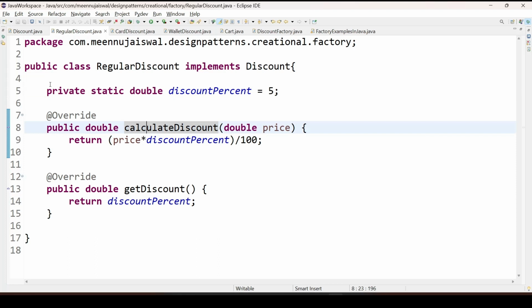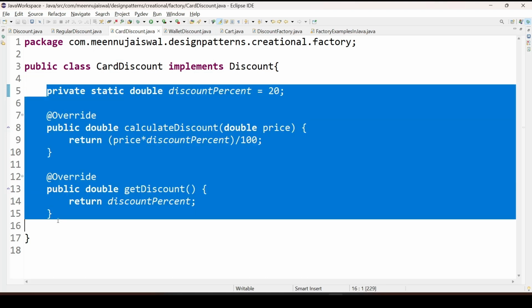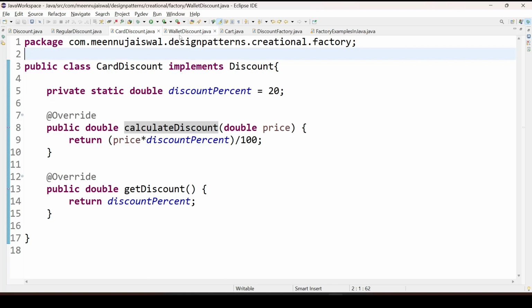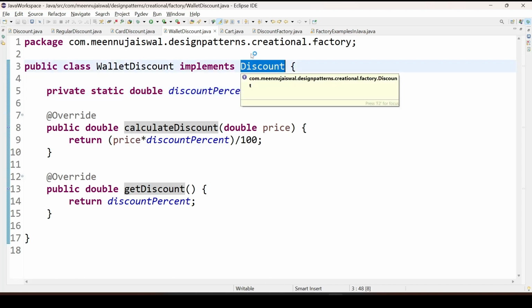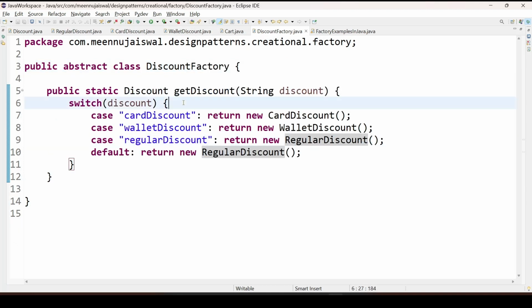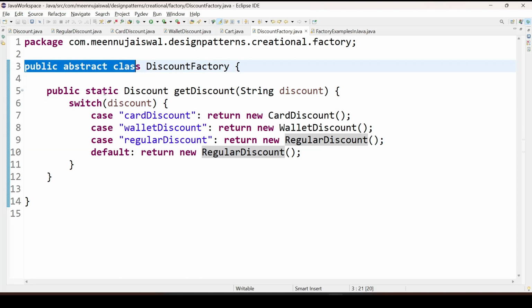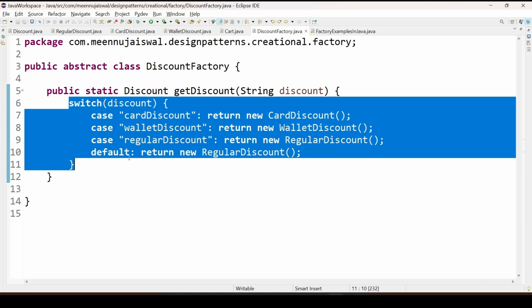And then tomorrow, if another card discount comes, you can just add a new class that is implementing the discount with its respective logic. And again, if you have any wallet discount, you can just add that. You can create a new class and implement that discount interface. And then what you would have is a factory, a discount factory. This could be a normal class or an abstract class with a method which will have this if else condition or a switch case.